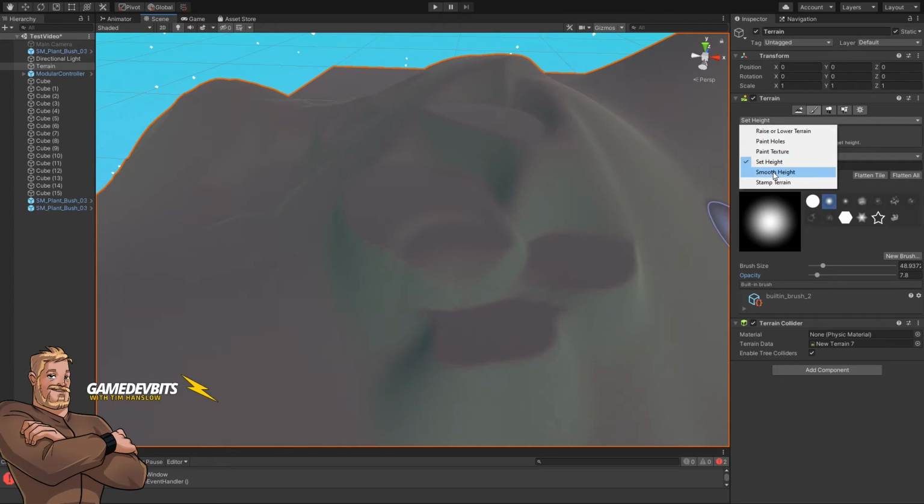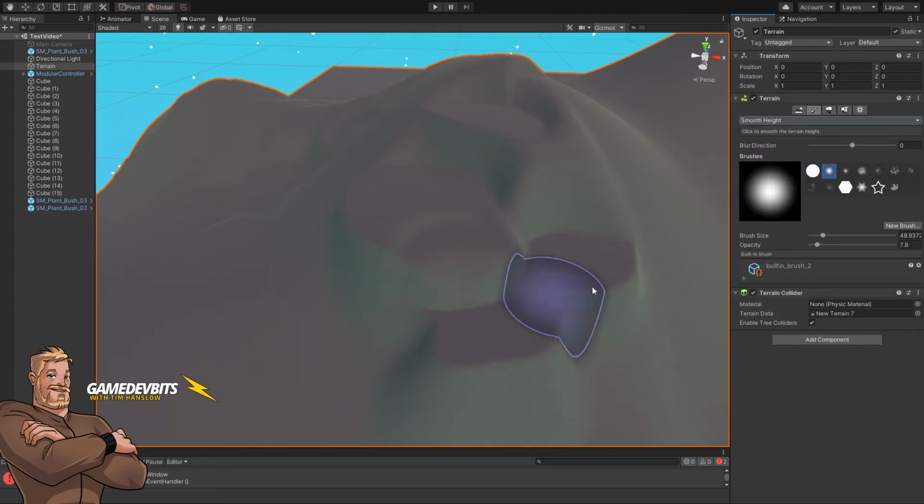And then we'll grab our smooth height. We want to change the size of our smoothing brush a little. The width here changes exactly how far we're going to blur, so what area we're sampling from. So let's just smooth out those edges a little bit.